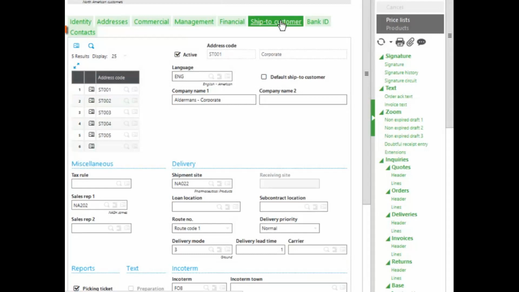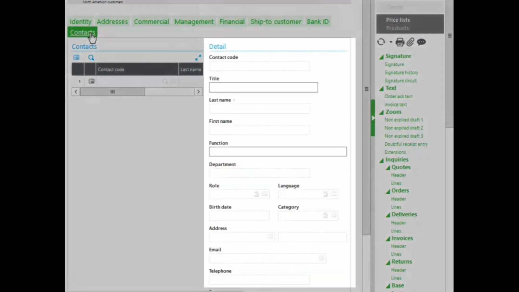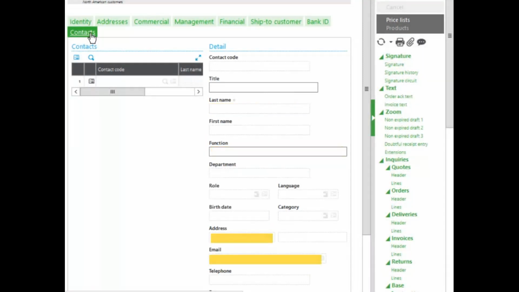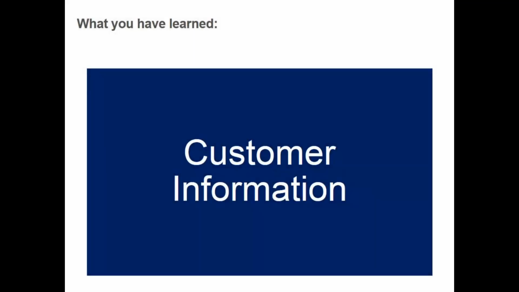And finally, the Contacts tab. You can log the customer's personnel. You can record their names, their functions, and roles, as well as their address, phone number, and email address. In this topic, you have learned how to set the key customer information impacting the sales function.